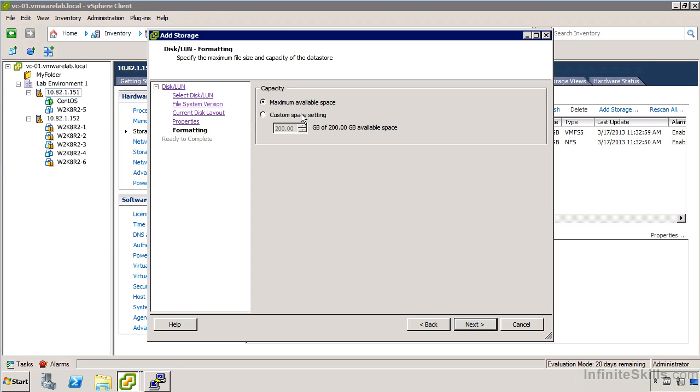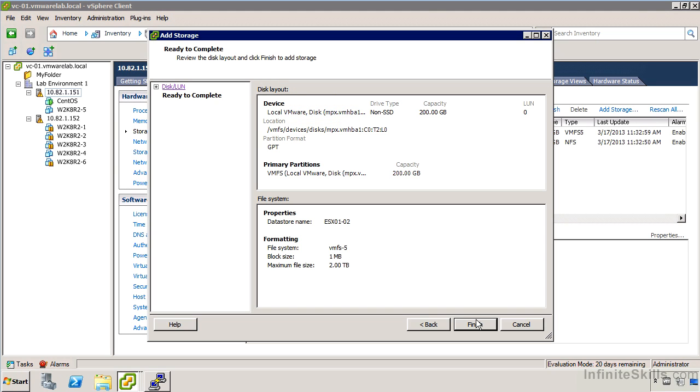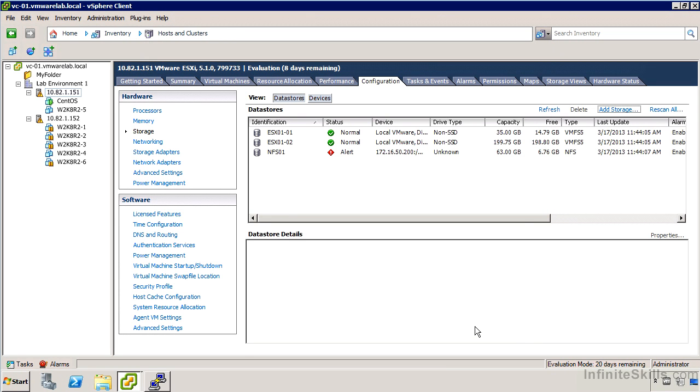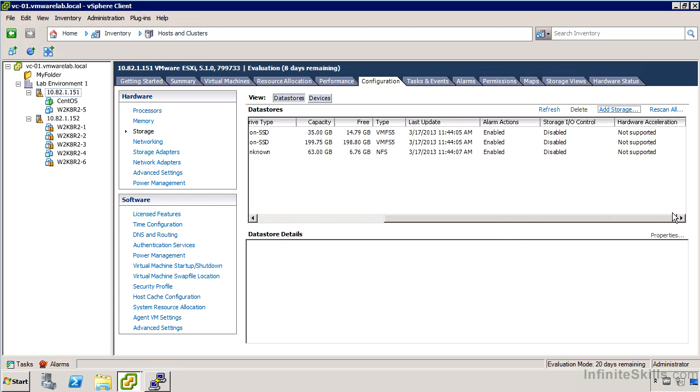So I'm going to say all available space, and then just finish. So a reasonably straightforward process. We can see I now have a data store called ESX01-02. It says it's normal, plenty of capacity available. It looks exactly like we would have expected it to.